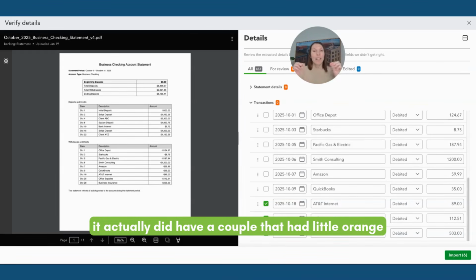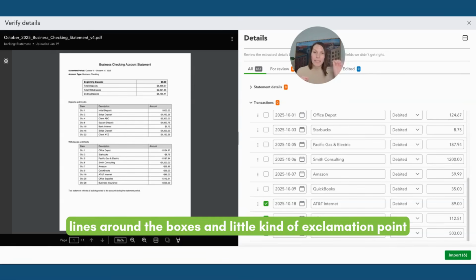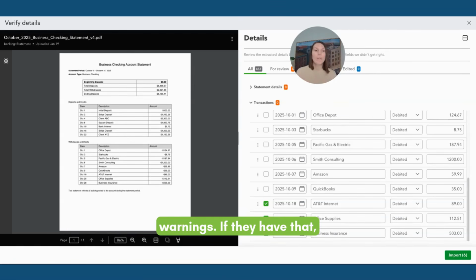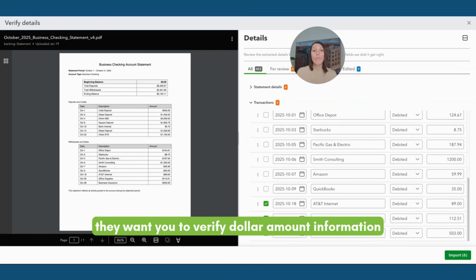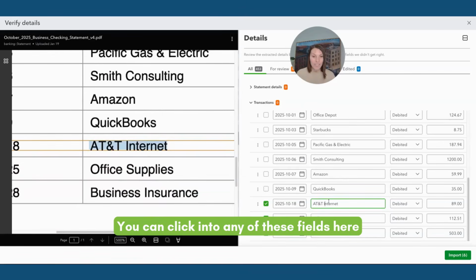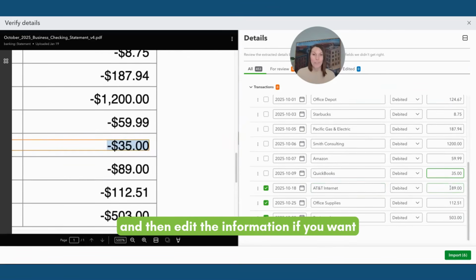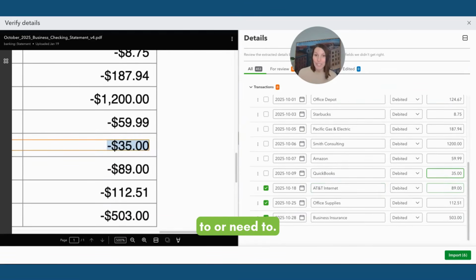have a couple that had little orange lines around the boxes and little exclamation point warnings. If they have that, they want you to verify dollar amount information, or they want you to verify bank text information, something to that effect. You can click into any of these fields here and then edit the information if you want to or need to. Okay, so that is really phenomenal.